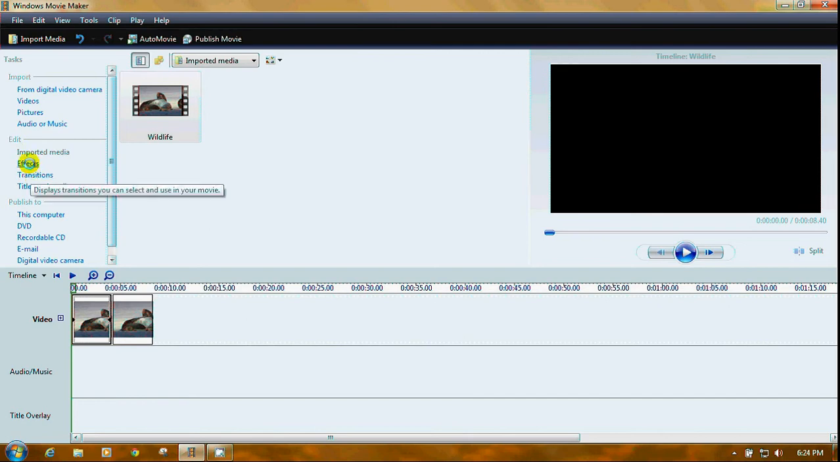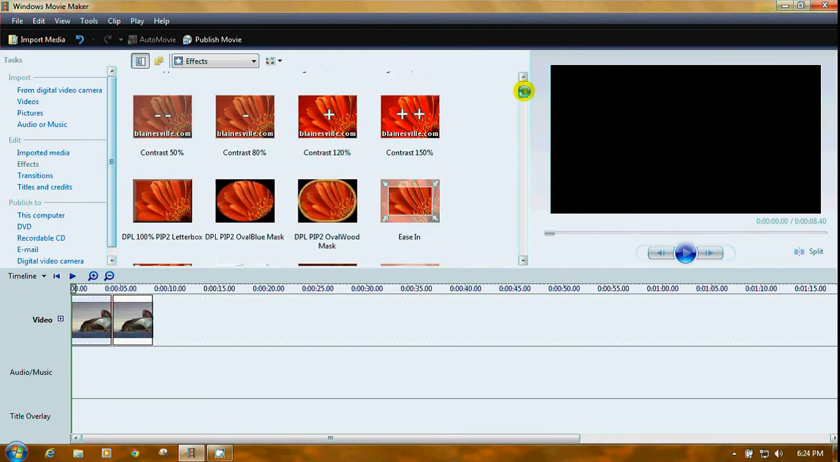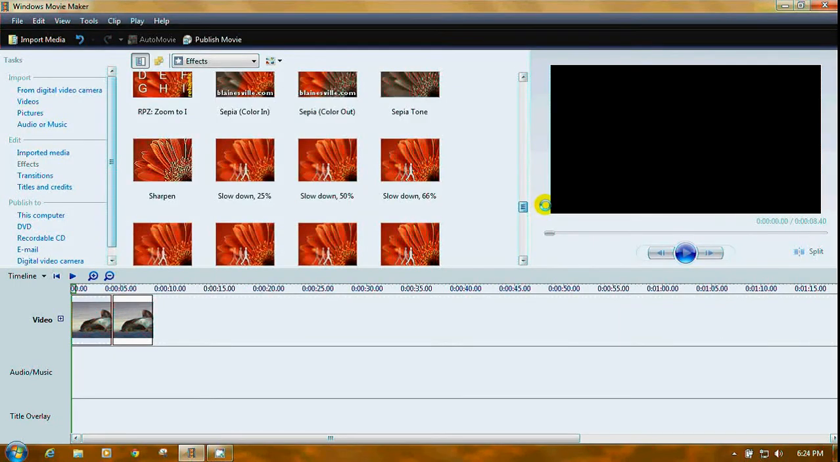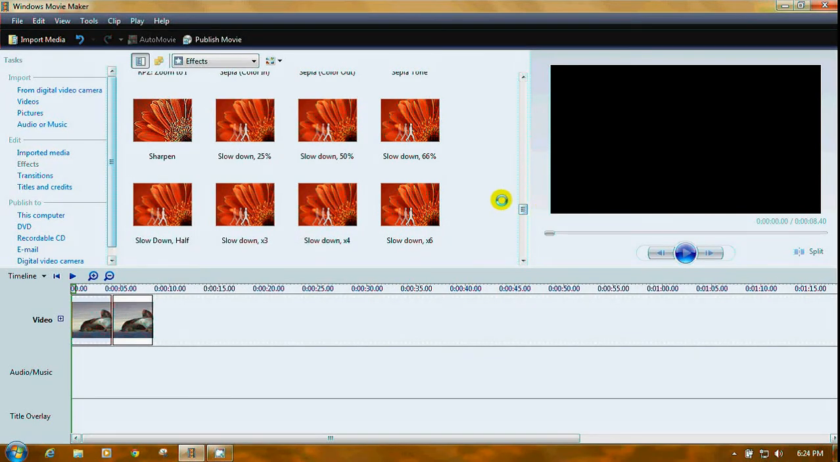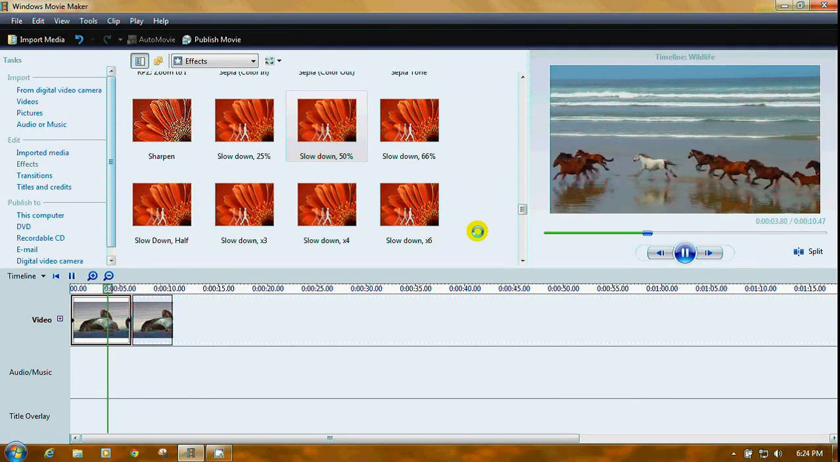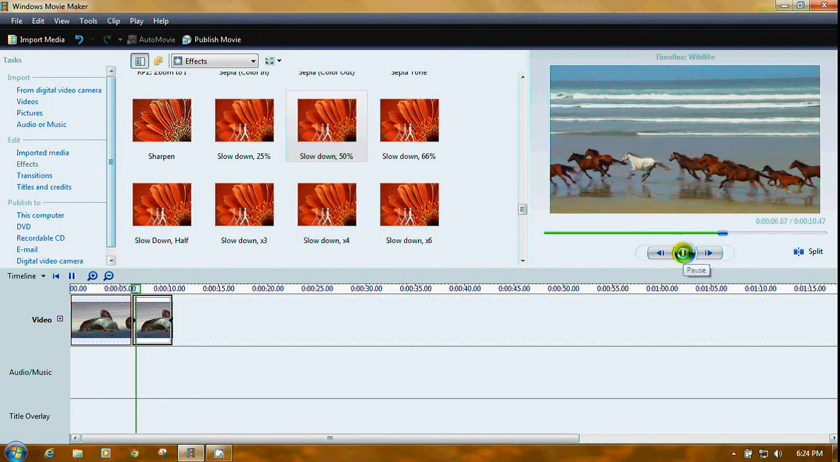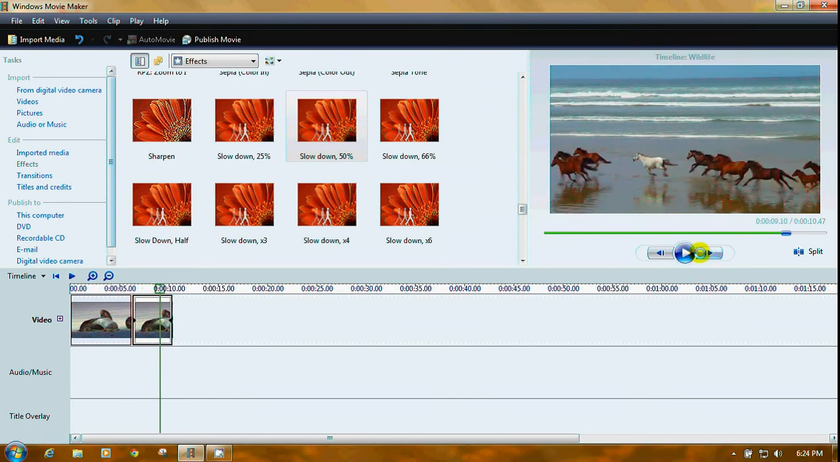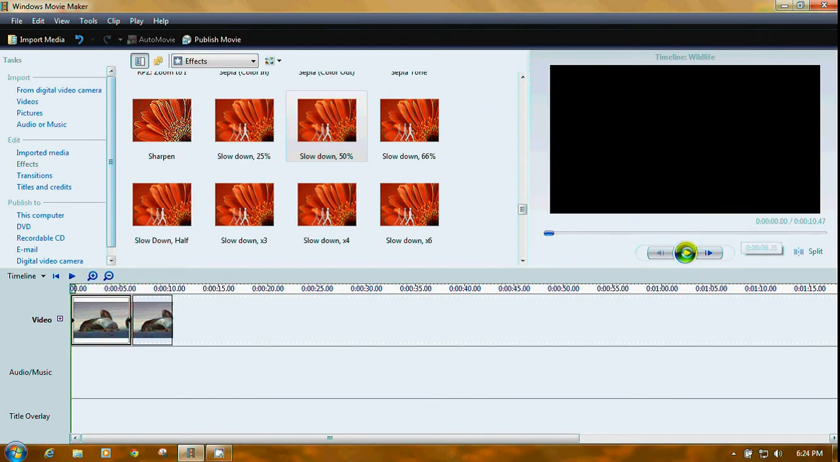Go over here to edit. Click on effects. I have added some effects already. And go down. It's in alphabetical order here. Slow down. Let's slow the first one down by 50%. See how it got longer? Okay, let's look at it. Well, that didn't make too much of a difference. Okay, this is the original one. And this is the slowed down one.